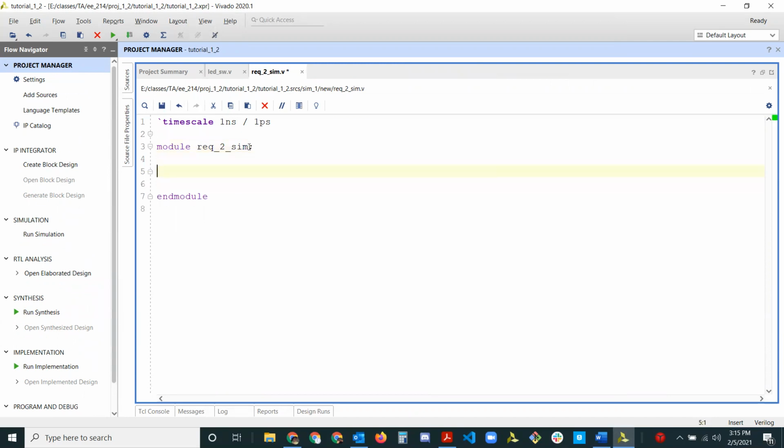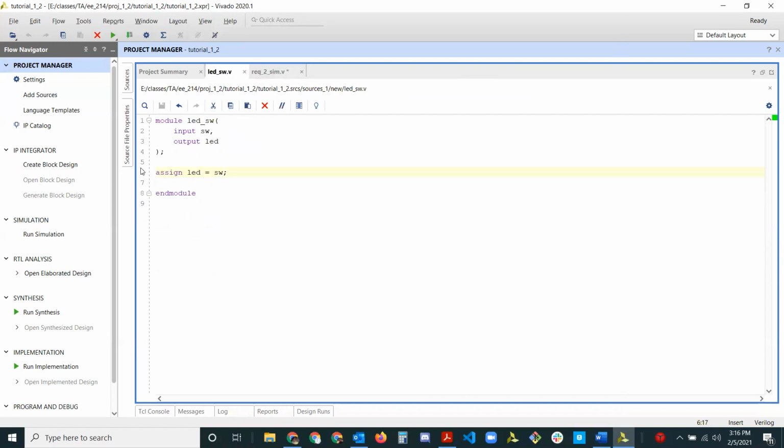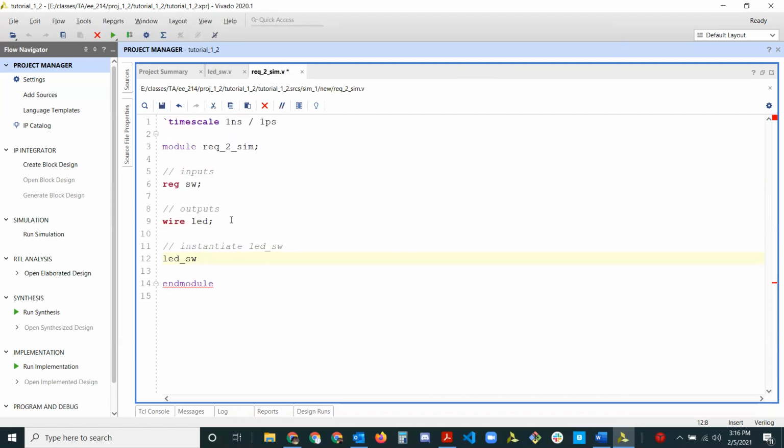When we have simulations, we have to specify our inputs and our outputs. So our inputs are going to be a switch, and our outputs are going to be an LED, just like this. Registers can hold values, so we're going to use those kind of like variables to store the inputs, and wires can't hold values, but they're good to connect as an output. And we're going to instantiate our LED switch. Don't worry too much about this for now. All you have to remember is we're basically putting this circuit into this simulation file.